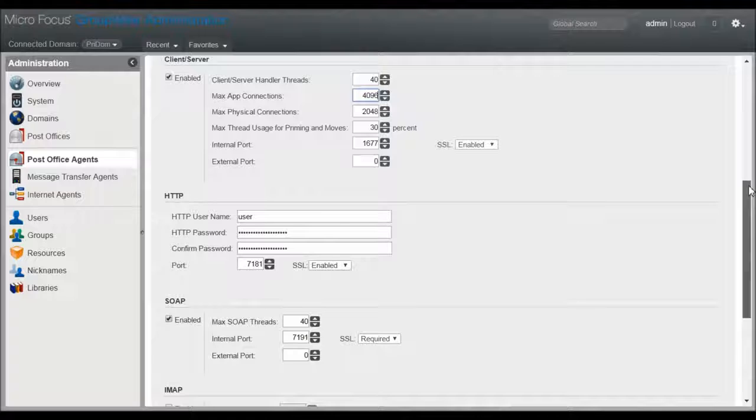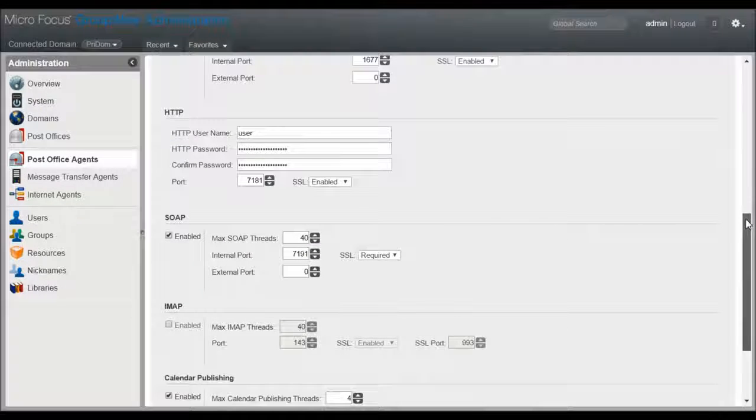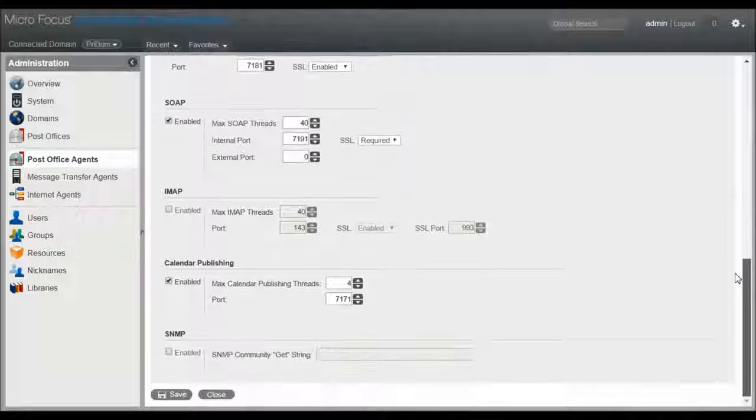To finish off my quick survey, I note the username here for accessing the POA web page. Then I note what other services are enabled for this agent. SOAP is of course needed for web access and mobility, and if IMAP is enabled, it could be putting additional load on the server, so it's good to note and be aware of whether or not it's in use.